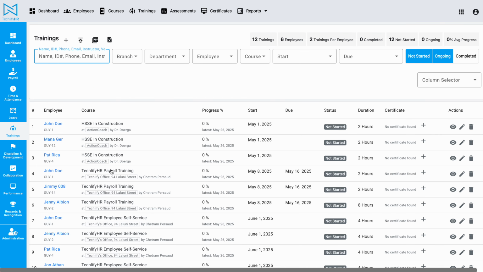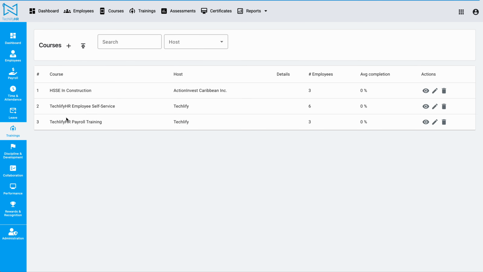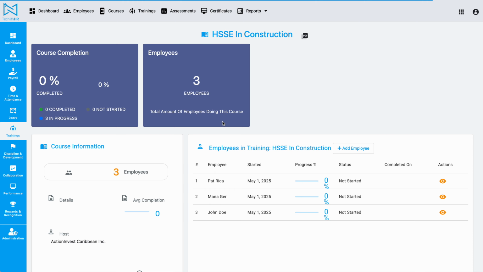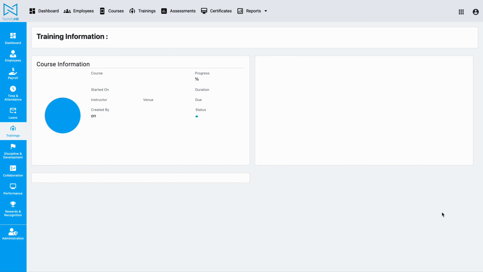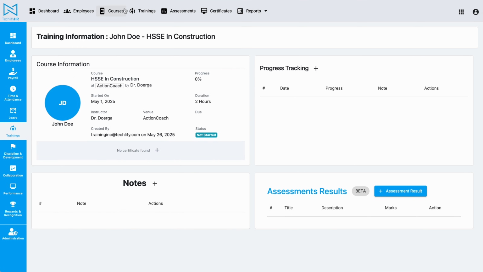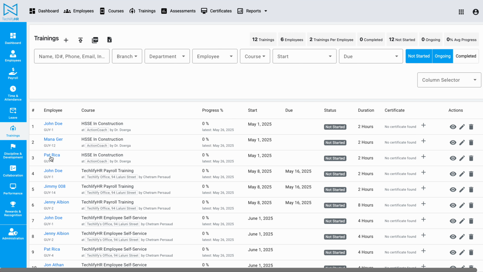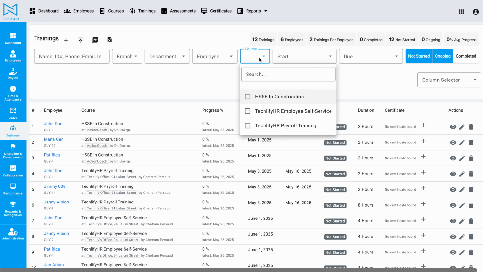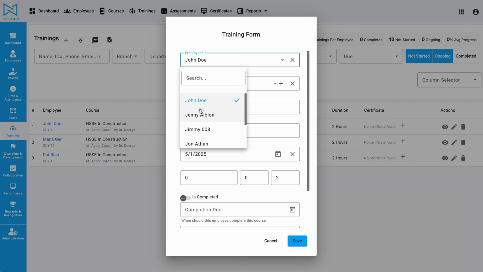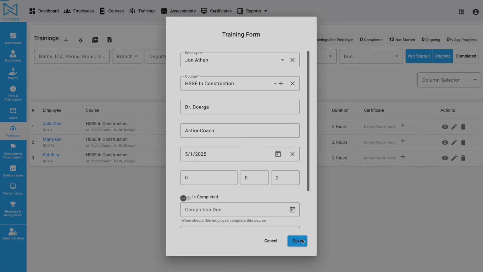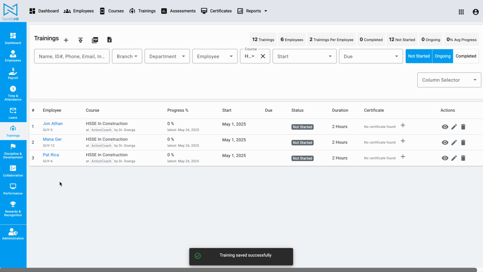So what we now need to do is let's go back to the course and review this, and we see that okay, John is here, but in reality Jean should be there, Jonathan, and not John Doe, right? So how do we remove that? If we go to our trainings list page, we can again search for the training by course, and let's look at HSSE in construction, and we see that we've added the incorrect person. So you can just go about, edit this here, and select that hey, it's John Ethan that needs to be here, not John, and that gets corrected.